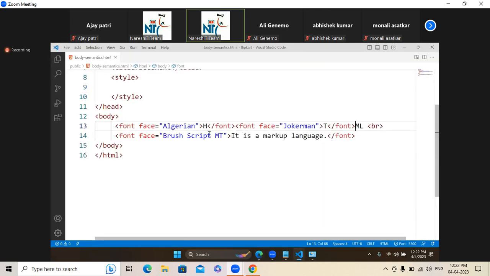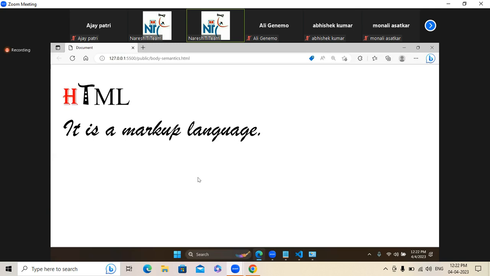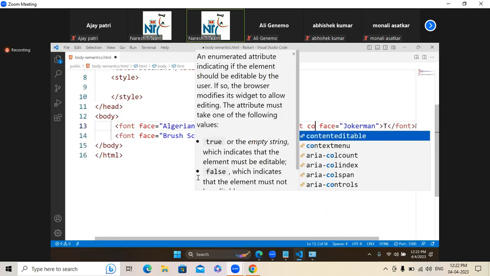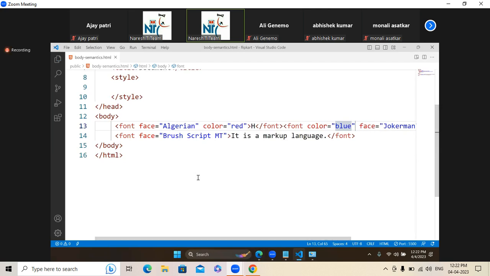One is font face. Another one, we can put a color. Color is some red, and it will display that red. For the second one, we put color. So the color is some blue, then it will put some blue.